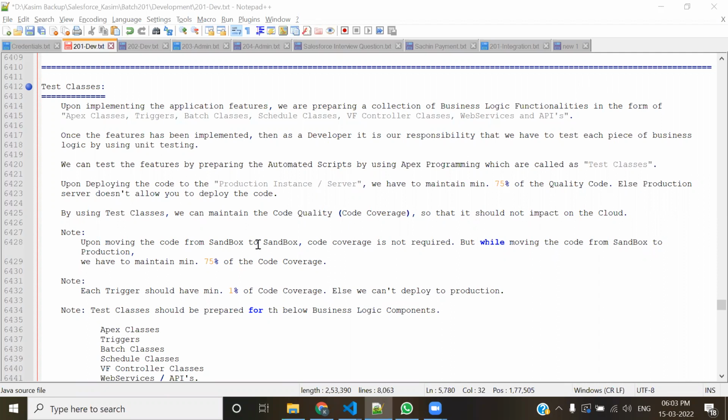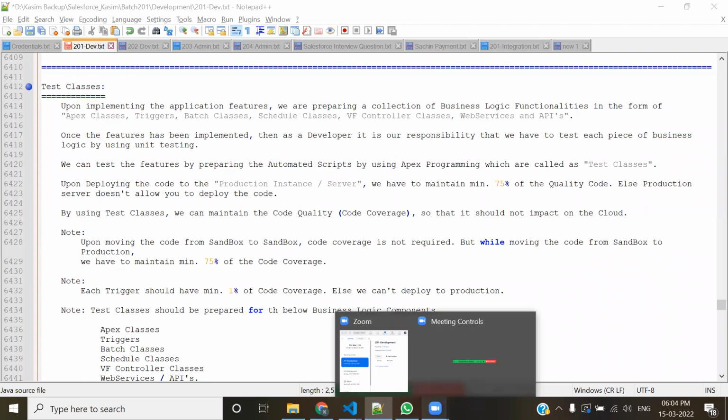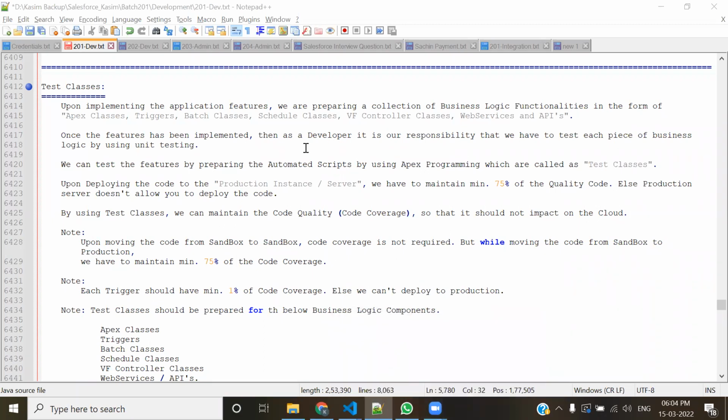So in today's session, we are going to start with the concept of test classes. Even yesterday, we had a discussion about this. As a Salesforce developer, it's our responsibility to develop the complicated business logic. Now, whenever we develop something, how could we create the business logic?